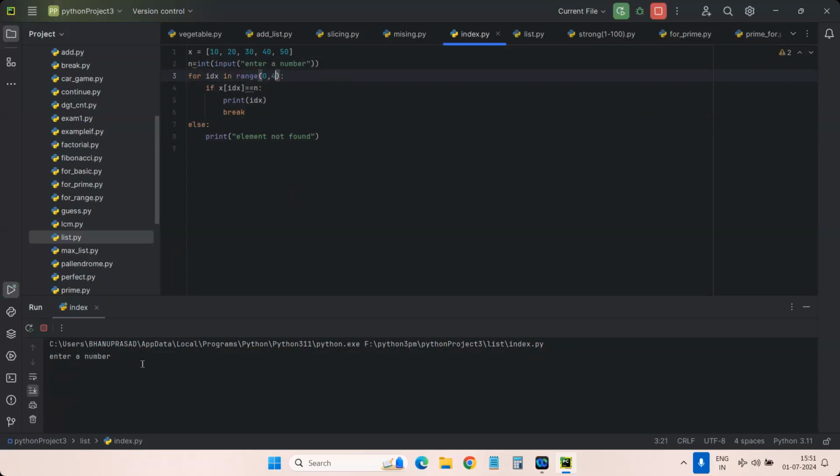Let's take 50. Element not found. Why is it showing element not found? Because we don't take the top number. It doesn't come in the range. 50 is not in the range. If I take 5 and give 50 as input, I get my 4 here, because we should take some upper value here, +1.